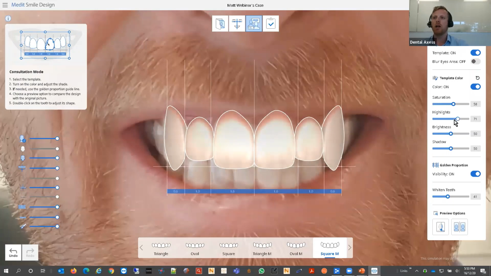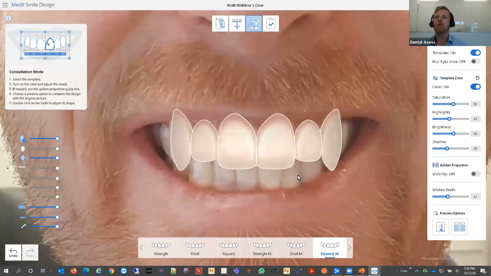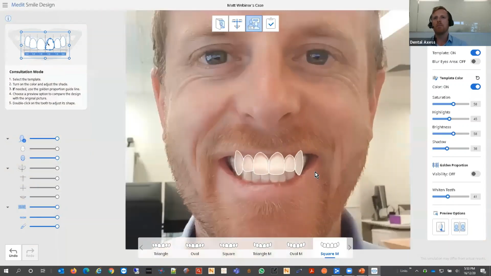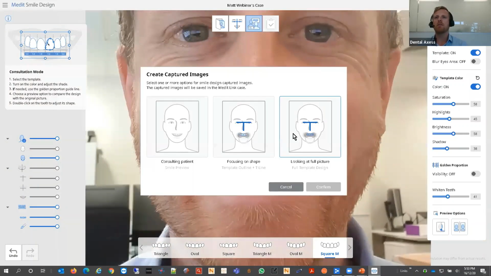We can change the highlights. We can change the brightness. Maybe a touch more shadow. Or maybe not. Yeah, I'm pretty happy with that. So you can see you can change these as you wish to really vary how the patient's going to look. So there's me. Right, let's go next.